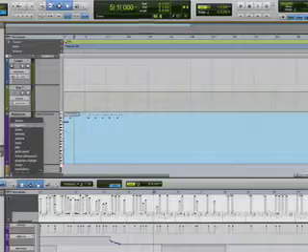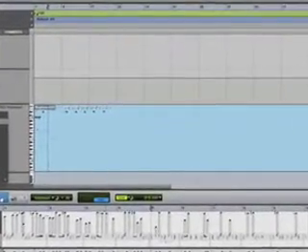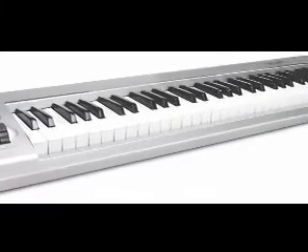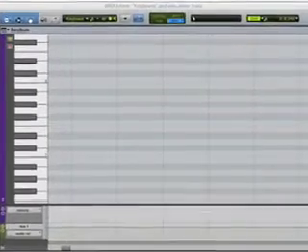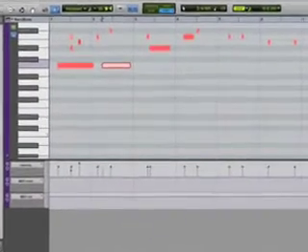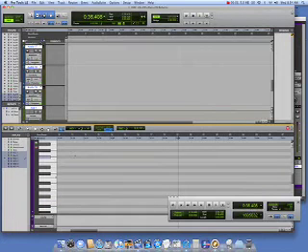MIDI recording is very similar. You will need to configure and arm your track the same way as audio, but you will likely be using a MIDI controller, such as a key station, to write your music. You can easily write your MIDI data using the pencil tool or using the new MIDI editor found within Pro Tools 8 LE. The MIDI editor allows you to quickly and easily adjust just about any aspect of your controller data, such as velocity, panning, and more.